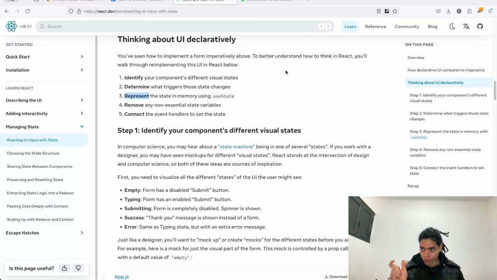Because in that Trello clone, we want to identify the different visual states. The initial visual state, which is empty, with card fields, and another visual state, which is moving that card from one place to another.